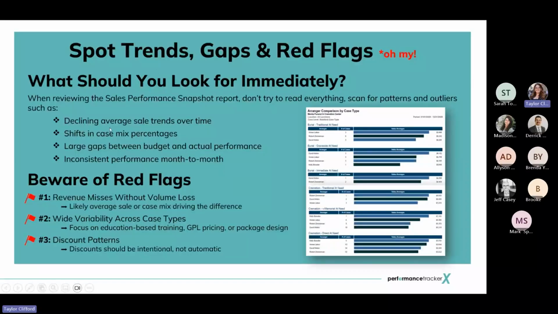We kind of just went over that: declining average sales trends, shift in case mix percentages, large gaps between budget and actual performance. That's what Derek just focused on, and then inconsistent performance month to month. A really good thing to pull after this, depending on what you're finding, is this arranger comparison by case type report. We're not going to zoom in on this report. We're going to keep it kind of high level here, but this is something that compares each arranger by case type. You can also compare them by sales item, depending on which version of the report you pull.